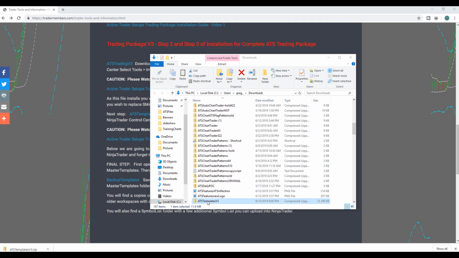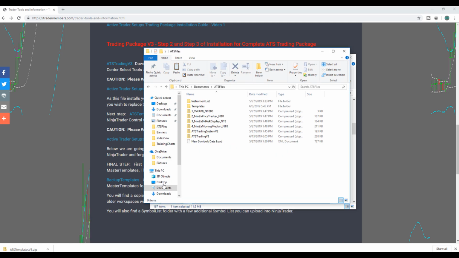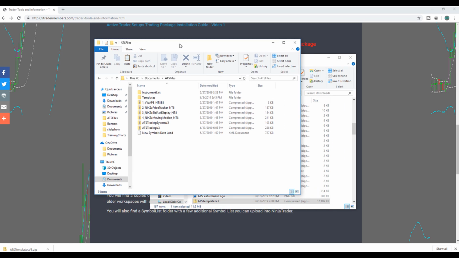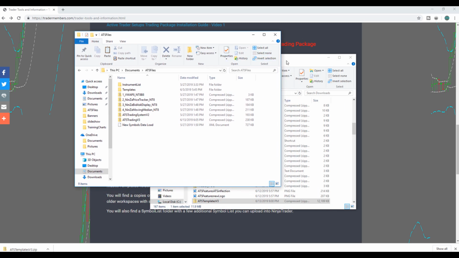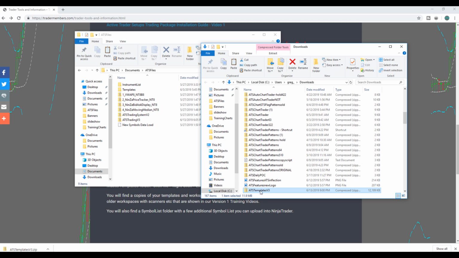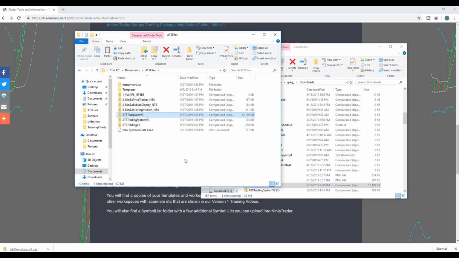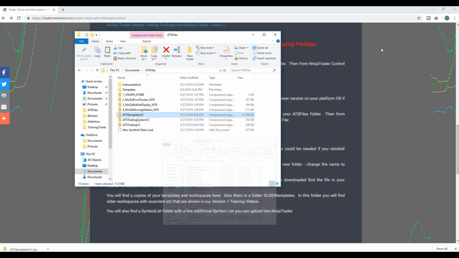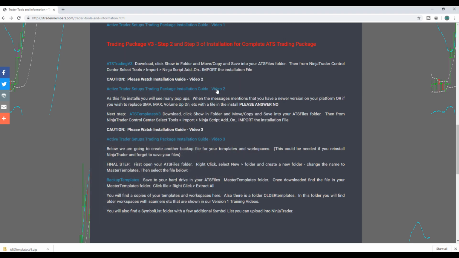That folder is going to pop up, and then we want to get our other folder we already had open, which was our ATS file folder, and we're going to take this and drag it over here and drop it. You can just leave this open because we're going to move something in a few minutes over there again. So now we have this in our folder, and we're going to install that through our NinjaTrader platform. That's the next part of our directions, is now that we have it in the folder, we're going to install that from the platform.